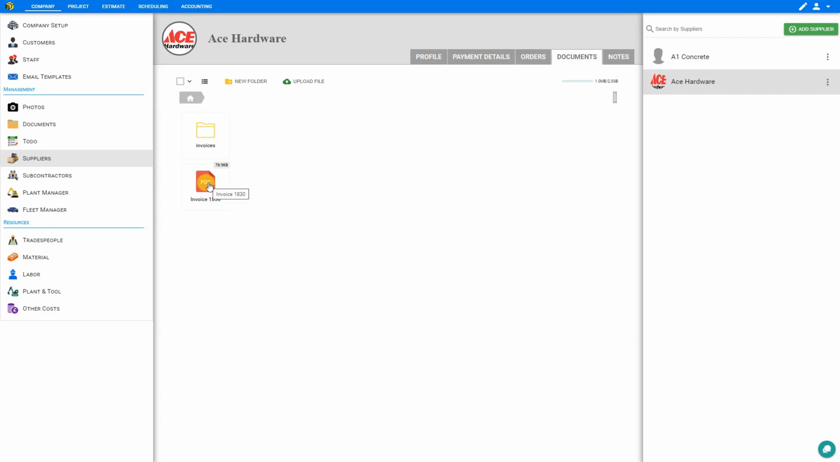And this adds the invoice to our Documents Manager. To add this invoice to our Invoices folder, we can just simply drag and drop it. And notice when we do so that the Invoices folder turns into a solid color to show that there's contents in the folder now. It's no longer an empty folder.